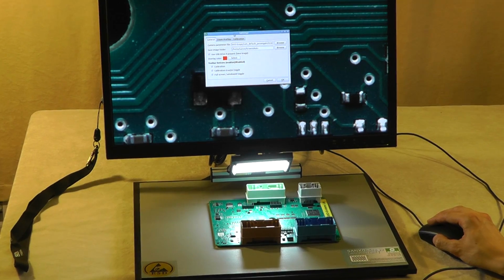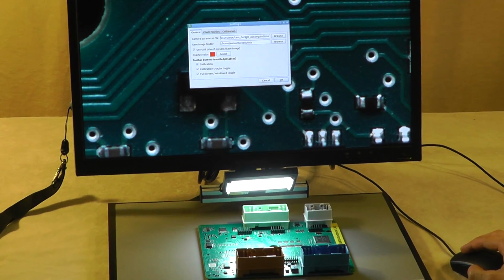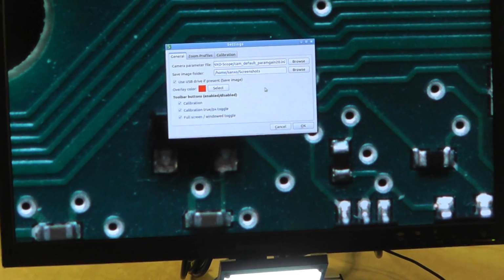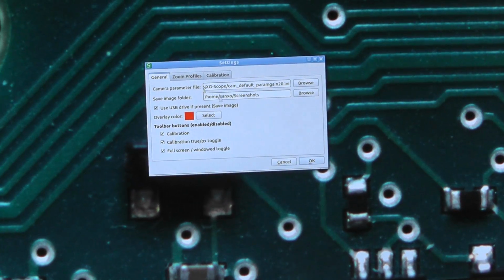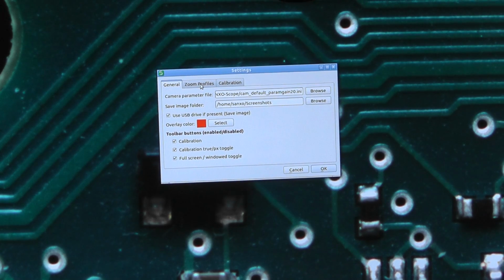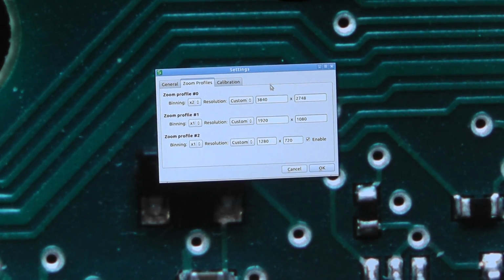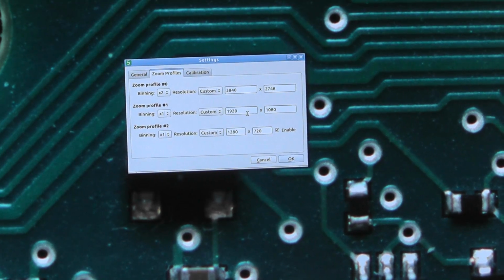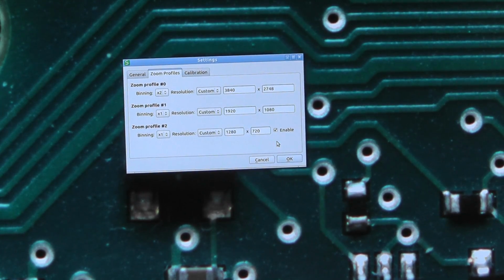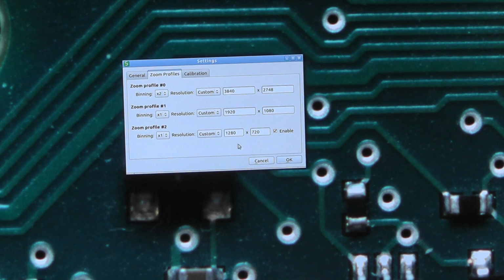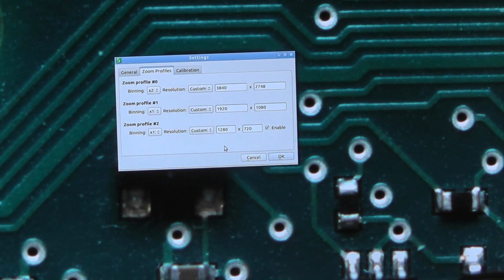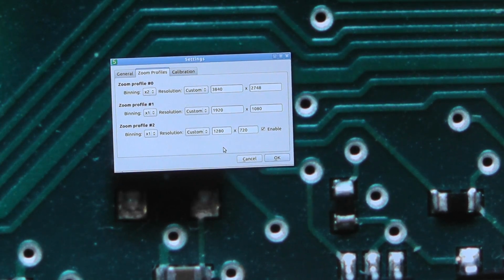The general parameters have the camera calibration file, the image saving folders, the overlay color, and a few others. The Zoom Profiles tab exposes the zoom resolutions, which we can also change. We don't necessarily have to use these exact resolutions that are the default ones. We can, for example, use only 2 zoom levels to zoom back and forth between those two. And we can select the sizes of those two as well.